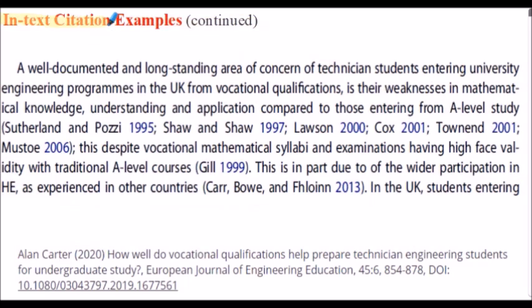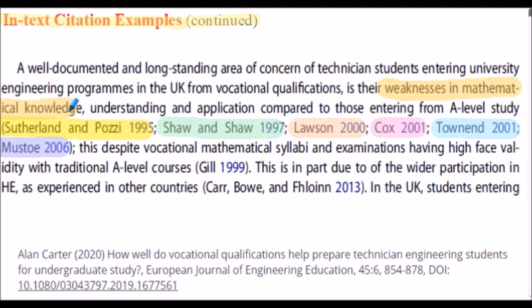In-text citation examples continued. In this particular paragraph, I actually have in-text citation for 6 sources shown here. What I'm trying to show here is that there's been a long-standing weakness in mathematical knowledge, understanding and application for technician engineers progressing to university. So I've got 6 studies that span 10 years, all indicating the same problem. So I'm clearly justifying this as a major issue for technician engineering students within this article.